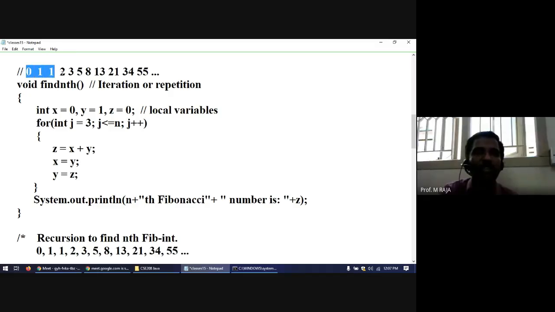Next, to find the value of the fourth number, the previous value of x is 0. That is updated from the value of y. x is equal to y. So this is a new value of x. And the current value of z is assigned to the variable y. So x is equal to y, y is equal to z. This updates the values of x and y so that the next number in the sequence can easily be found.